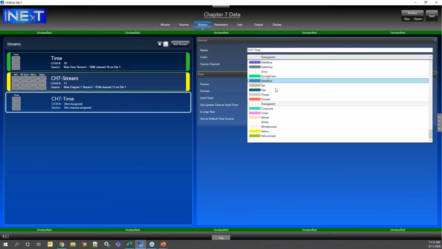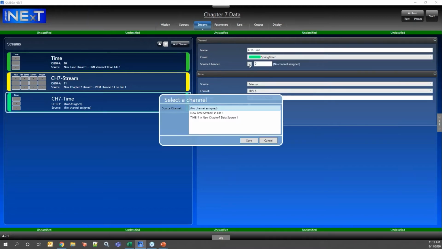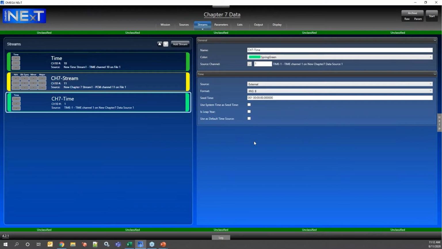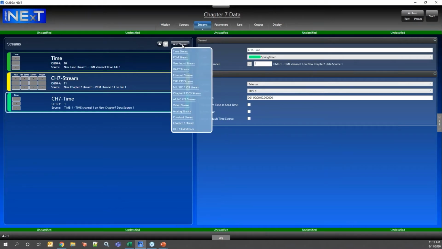And then I'm going to give it a little color as well. And then I'm going to click on the source channel, and I've got 2 choices here. These are the 2 times that are available, but I want the time that's in the Chapter 7 source. So that's a separate time. That's my Chapter 7 time.